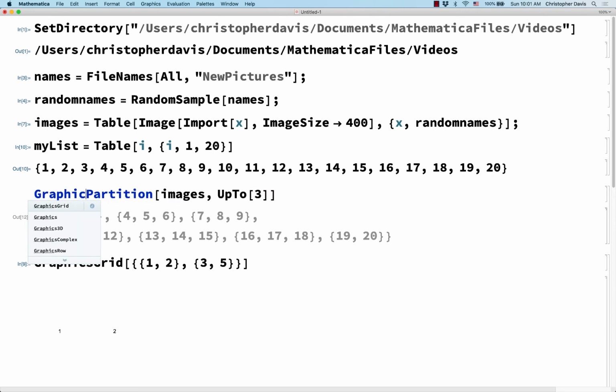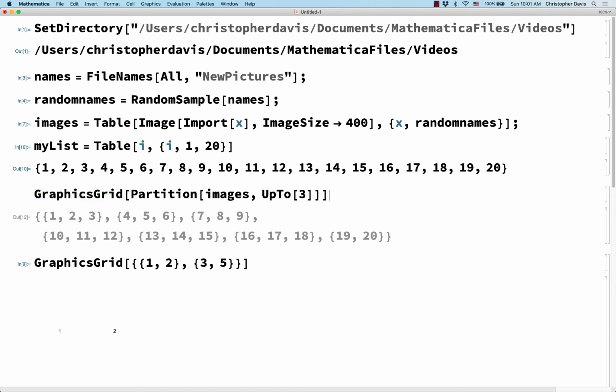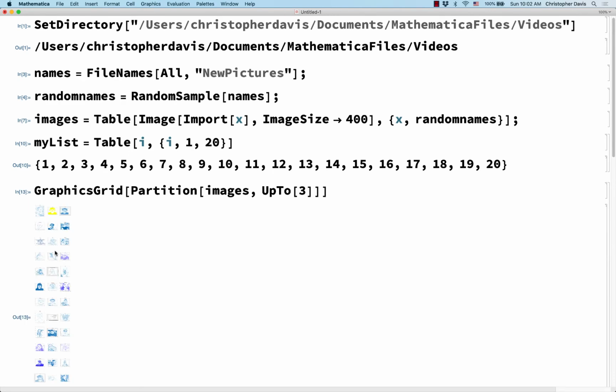And I can put this into GraphicsGrid. So let's check it. So that's good, although of course it's much too small. So let me say that I want this to have image size about 1000. And I don't have a great explanation for what number I'm choosing here. I just practiced before starting the video, and 1000 seemed to work okay.